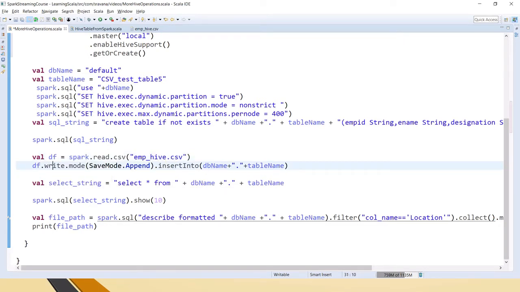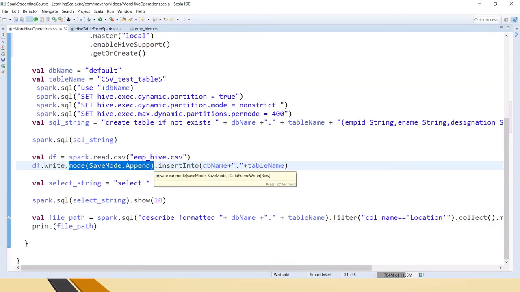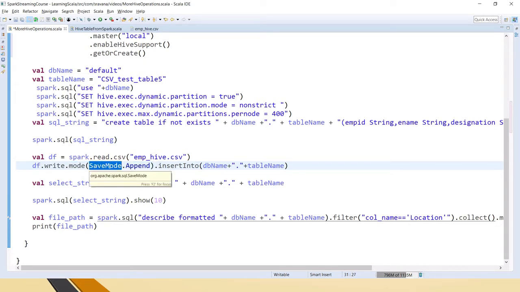Now for this data frame, I am saying df.write.mode, save mode as append. That is because if you don't mention the mode, the second time when you try to insert into the same table, it will give you an error saying that this already exists. So for that you have to add the mode. You can set save mode as overwrite or append, and you can mention it as the mode of save mode comma append.